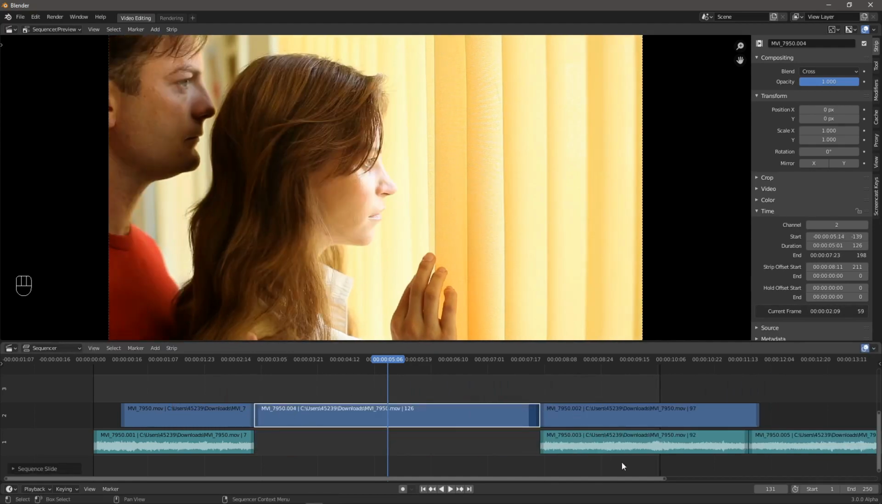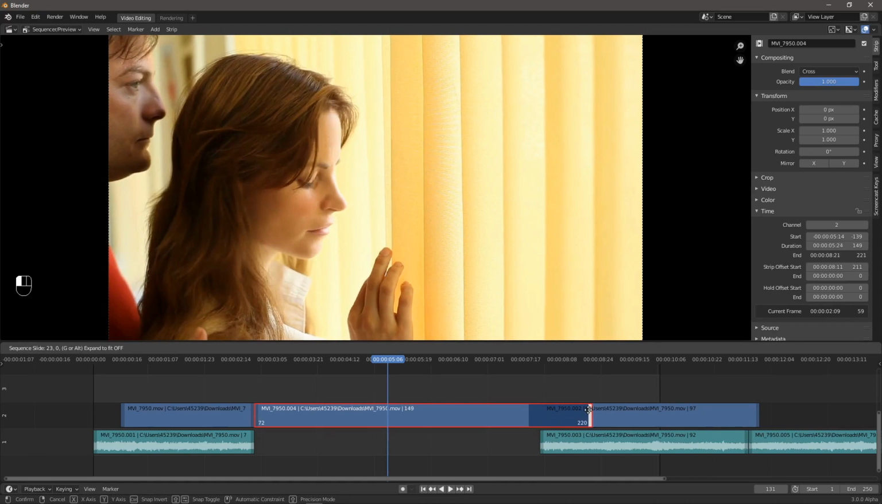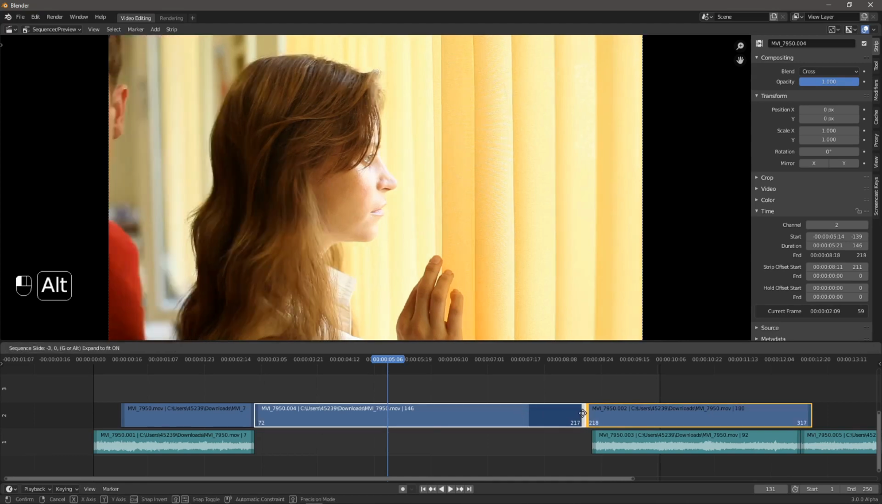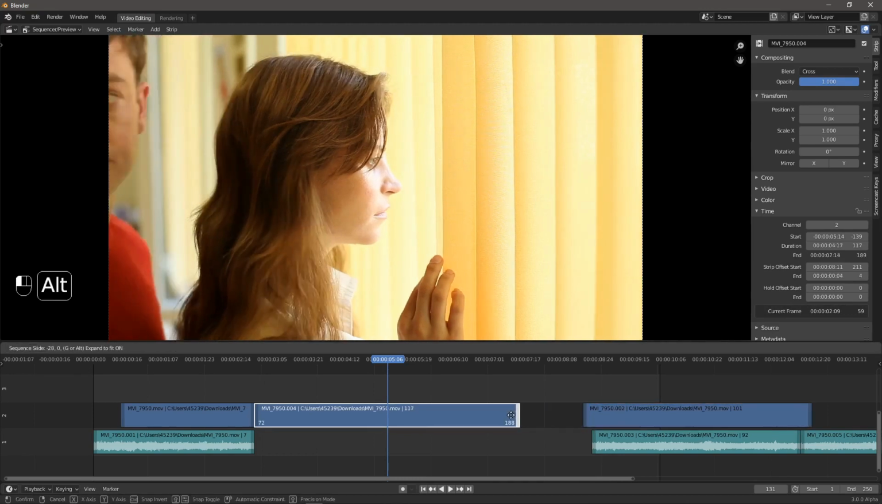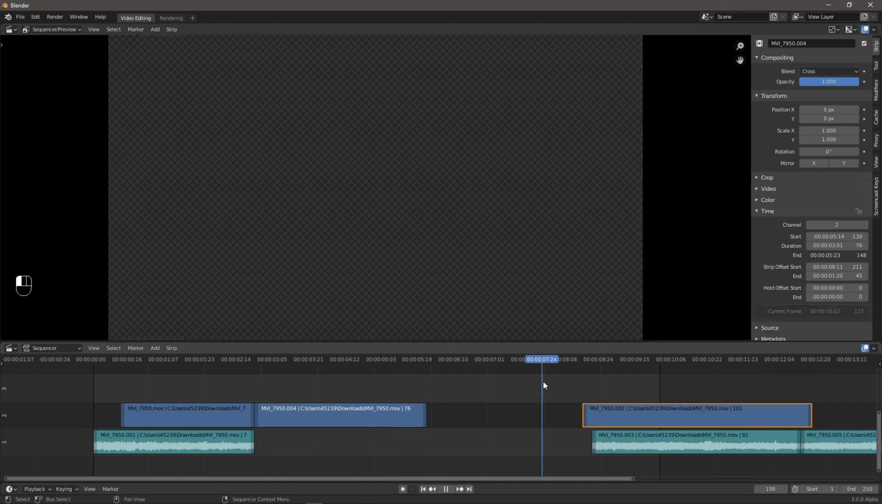Okay, so it actually inserts that material, and that will also work if you extend like this, hit Alt, and then bam. It doesn't work the other way. It doesn't adjust if you're doing it like this. It doesn't, but it extends.